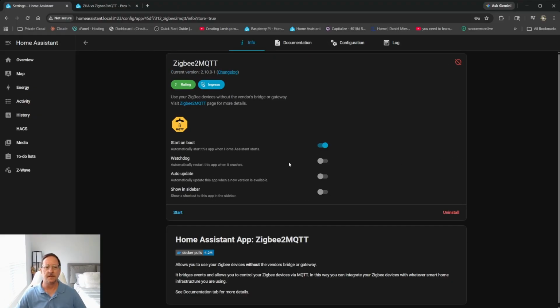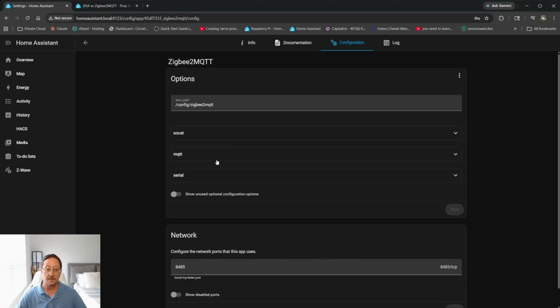So whatever, we'll take it. Now, we're going to start on boot, watchdog, auto update, show in the sidebar. I don't really want it to show in the sidebar. I'm going to take it off of there, but I could if I wanted to. All right, so let's go ahead and check the configuration here.